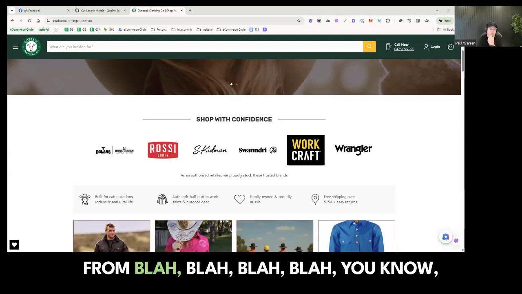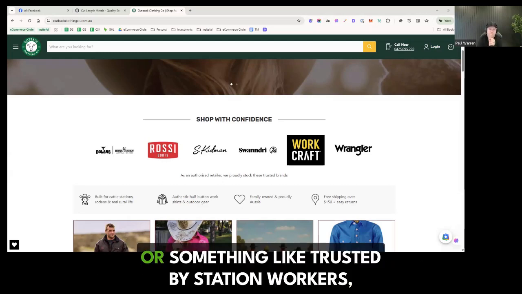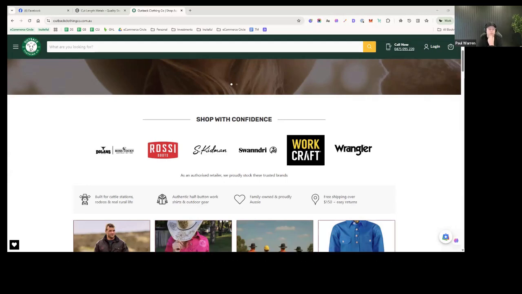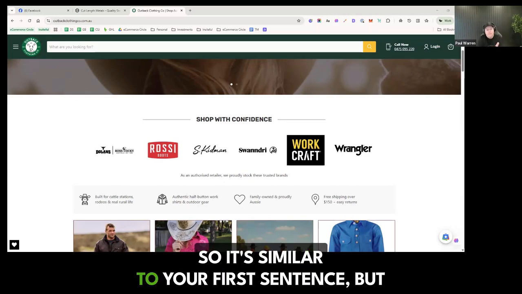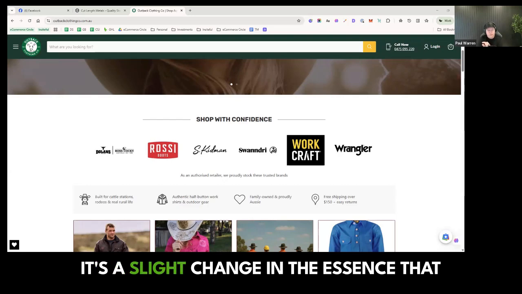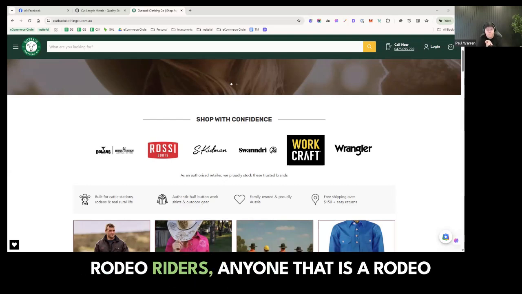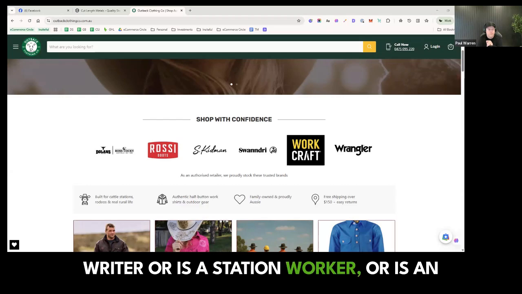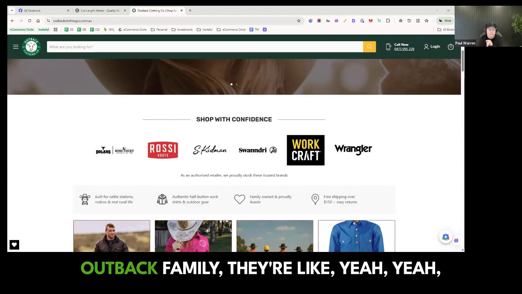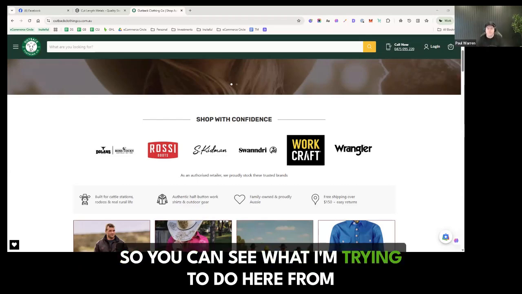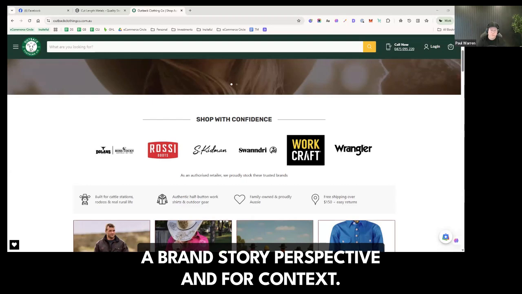Or something like, trusted by station workers, rodeo riders, and outback families across the country. So it's similar to your first sentence, but it's a slight change in the essence. It's trusted by station workers, rodeo riders. So anyone that is a rodeo rider or is a station worker or is an outback family, they're like, yeah, that's me. That's right. So you can see what I'm trying to do here from a brand story perspective.